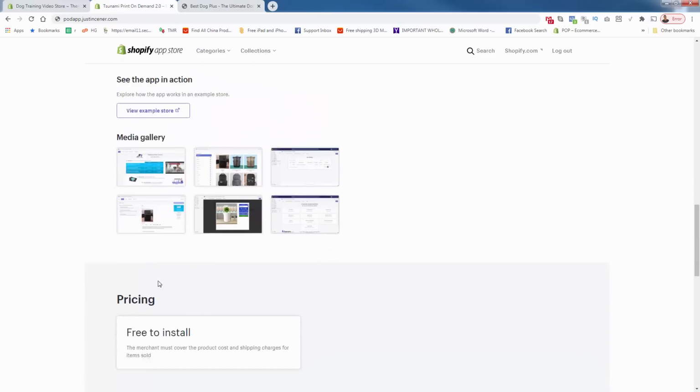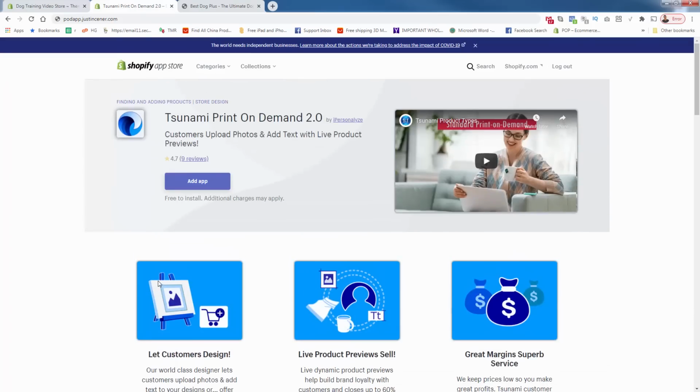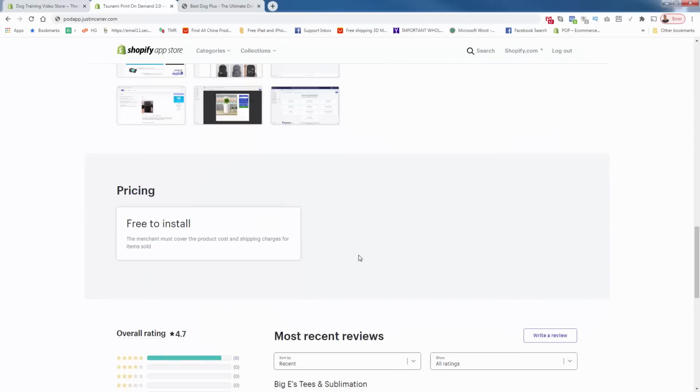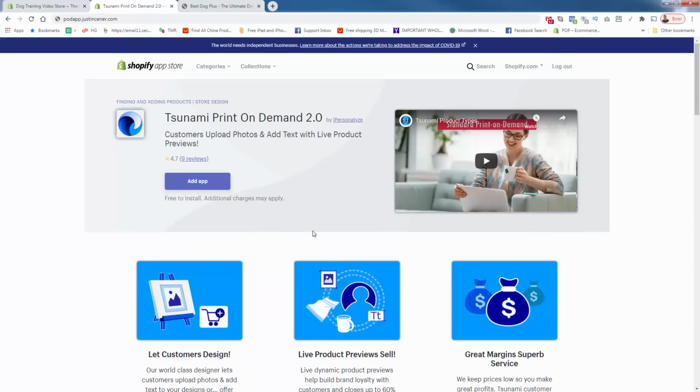And you can scroll through this page. Again, this is podapp.justinsenior.com for the Tsunami app. Scroll through here, take a look at the video if you want. Read through some of their great reviews, take a look at the screenshots, whatever. But I'm going to show you the main important part.